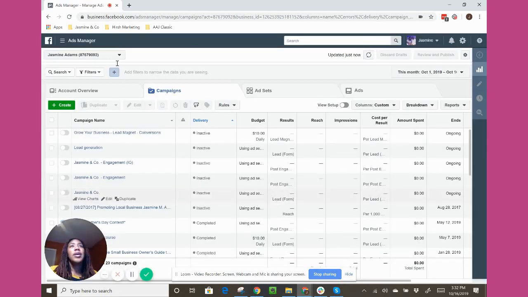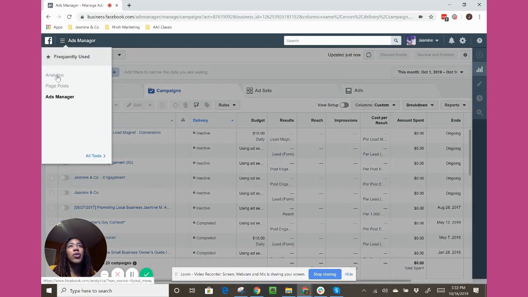So let's go ahead and dive in. If you look here, this is just kind of the whole deal. It's not as complicated as it looks, I promise. If you go up here to the left, you can look at your analytics, your posts, and then this is the actual manager where we're managing ad sets and campaigns and things like that.